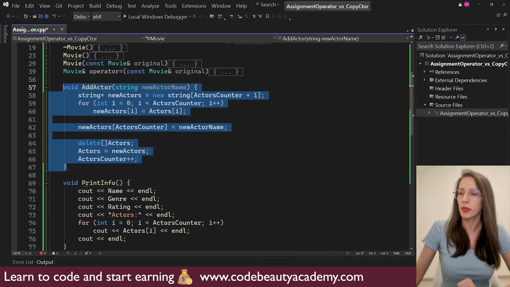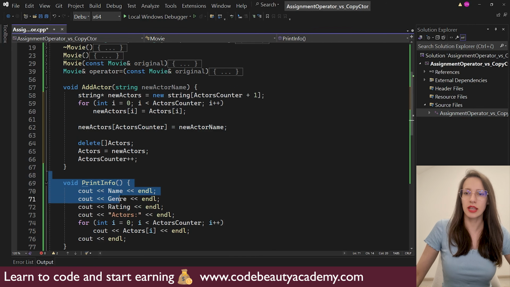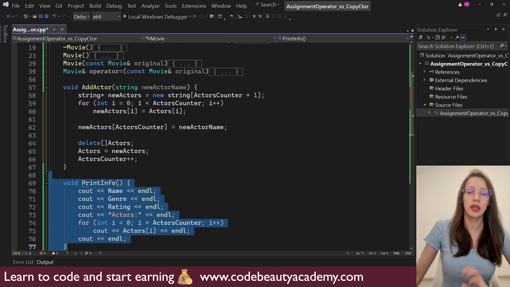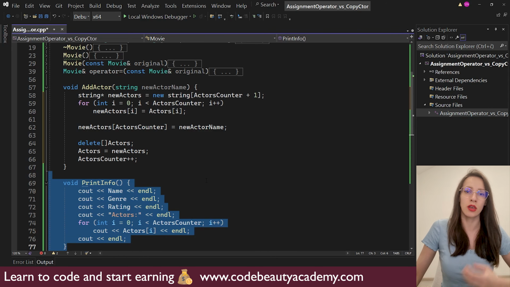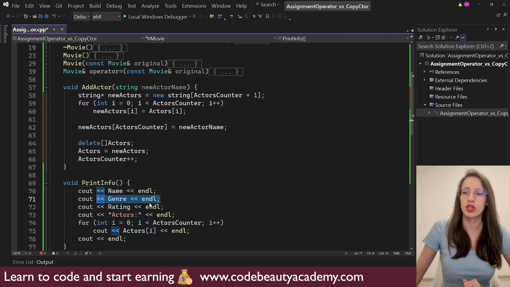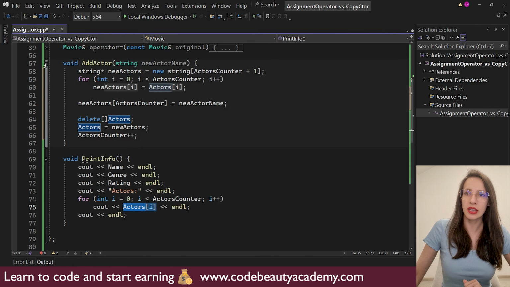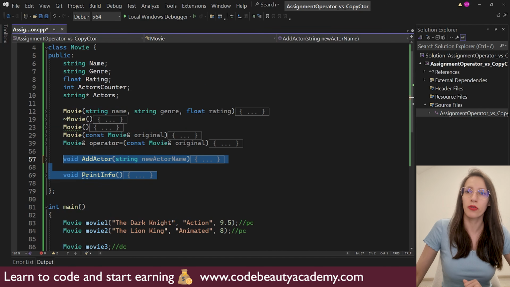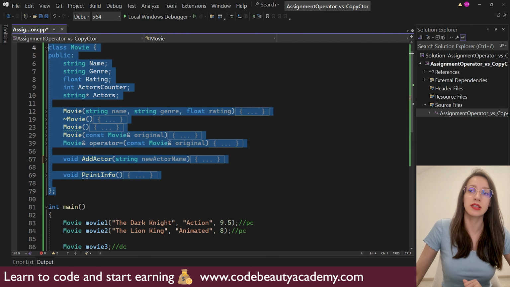Now you can copy this method and paste it in your Visual Studio. The second method that I have created is printInfo, and we use this method to print the information about the specific movie. So we say movie1.printInfo, and inside this method we print the name, genre, rating, and then we say actors, and we iterate through our array of actors and print each actor of that movie. One important thing is that both of these methods are created as member methods of this class, which means that they are inside the class.